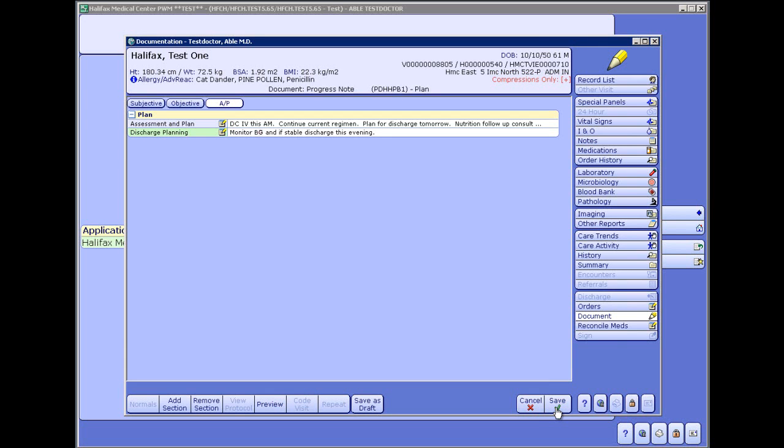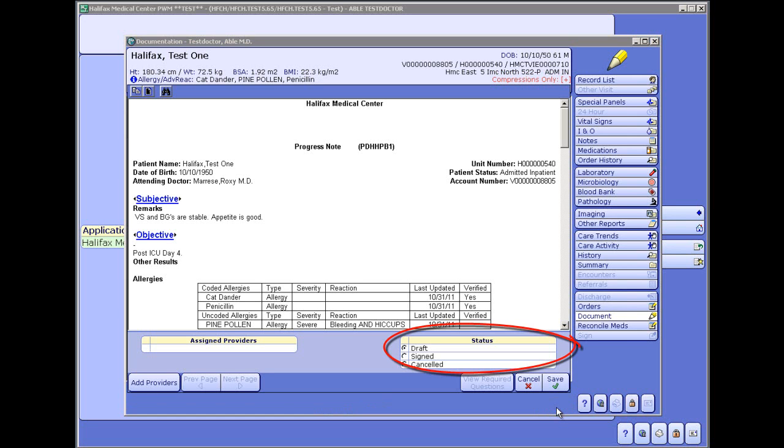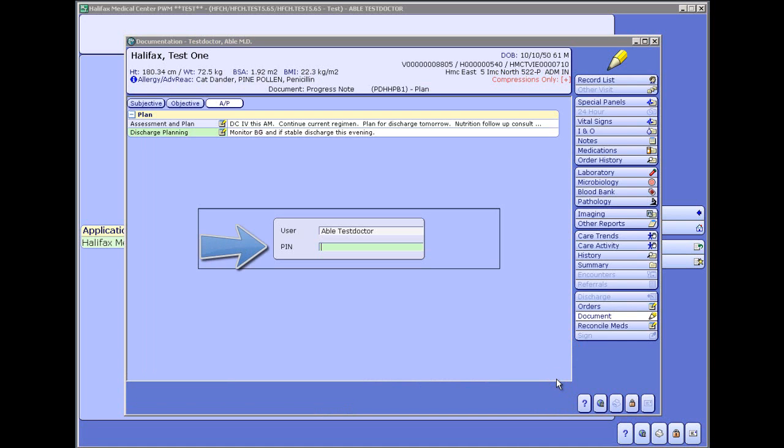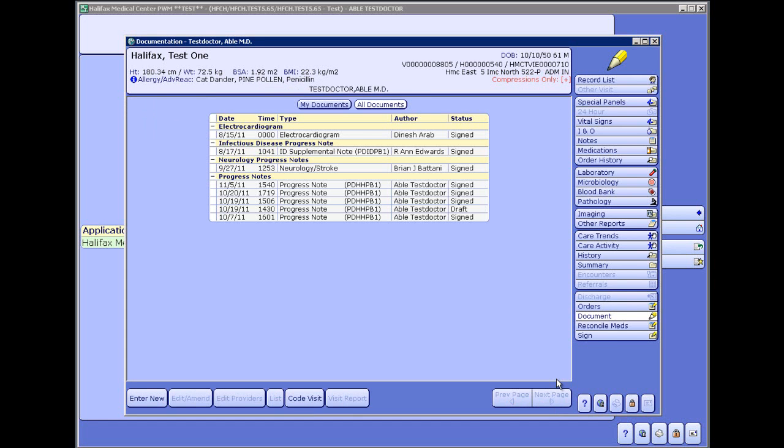You have two options for saving documents. You can either save as draft or save the document. We will save this document as a complete report using the Save Footer button. At the bottom of this screen, answer the prompt for status and click Save. If you selected Signed at the status prompt, you must enter your PIN and press Enter or Return to file your completed document.